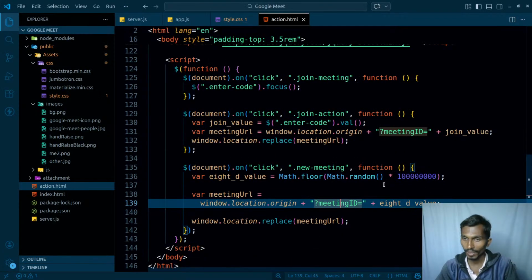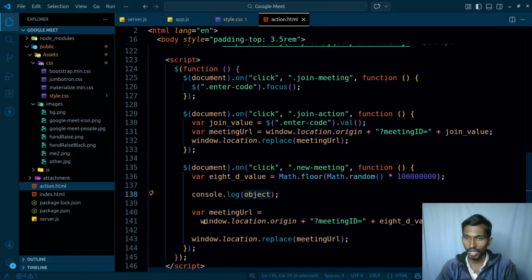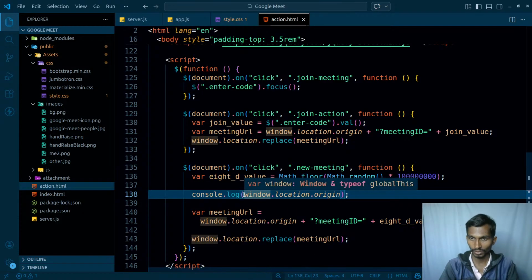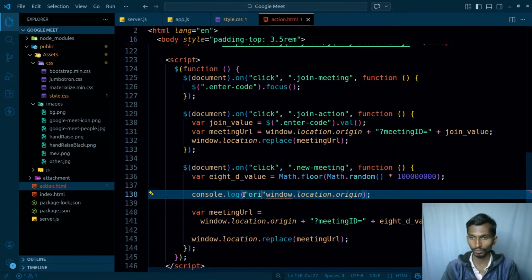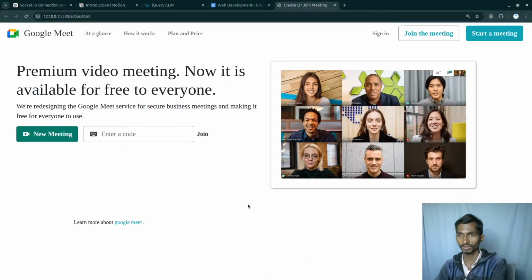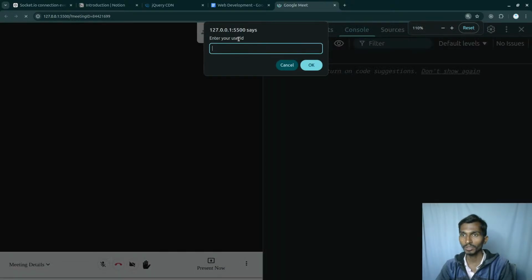So let's do one thing. I'm going to be logging something here, console.log, and what am I going to log? I'm going to log the value of window.location.origin, and this particular thing should be returning me the origin. So origin is going to be here, just like this. Okay, now I should be able to check this out. If I open inspect here and reload the page, well, it's bad. Let's click on start meeting.